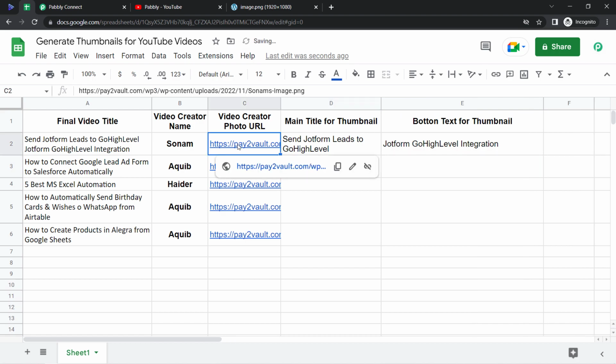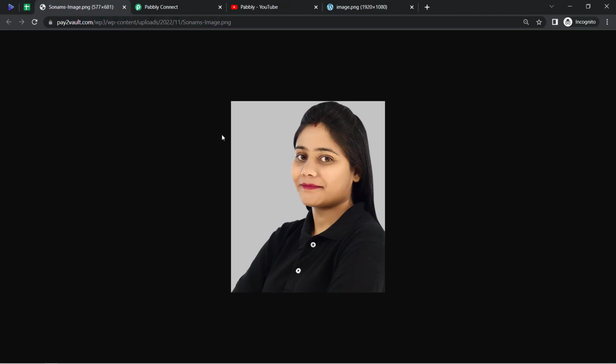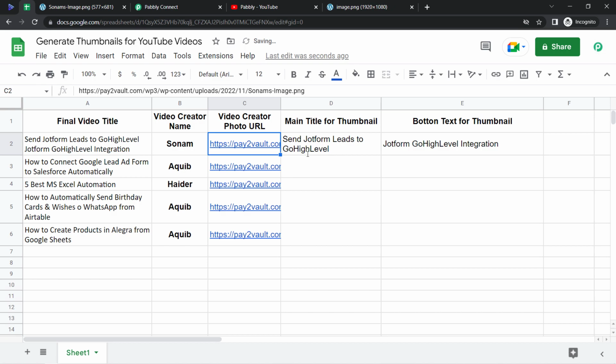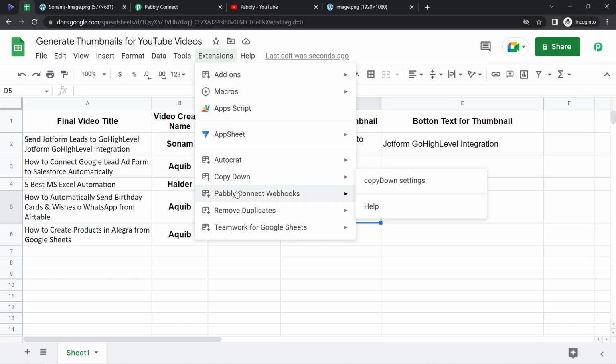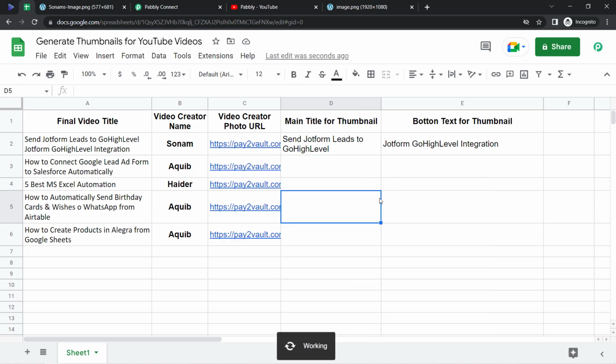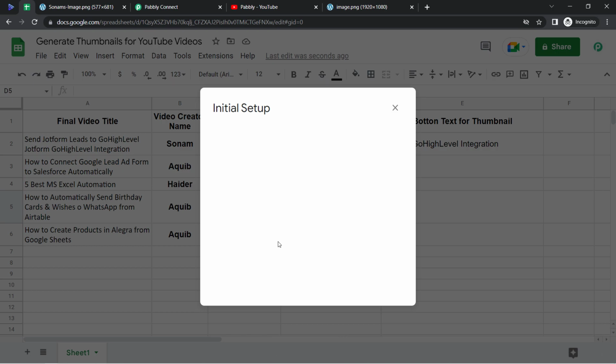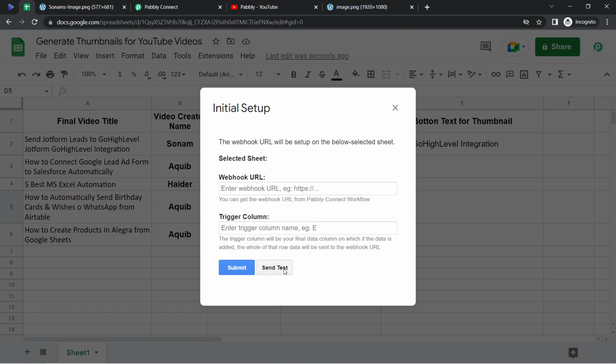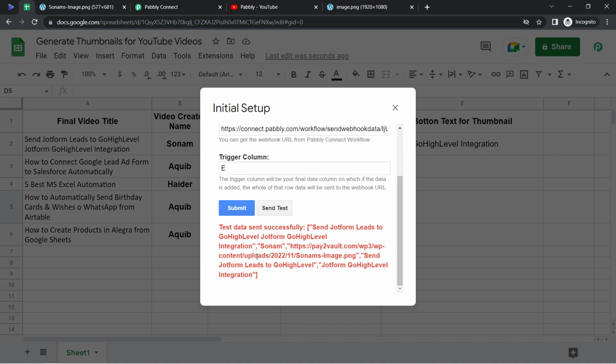Okay, so I have the photo URL of the teacher as well, basically of the video creator. I have the first text, I have the second text. So I have all the details. Finally, I will be clicking on this extension, Pabbly Connect Webhooks, initial setup, and I am going to click on this send test option. Okay, click on this. And here you can see the test data has been sent successfully.